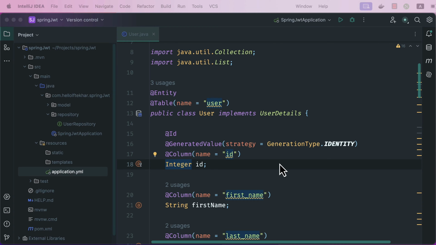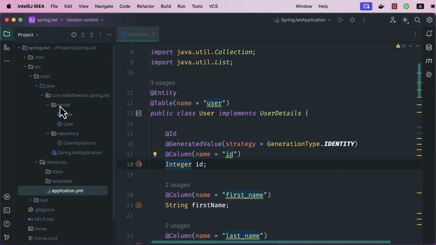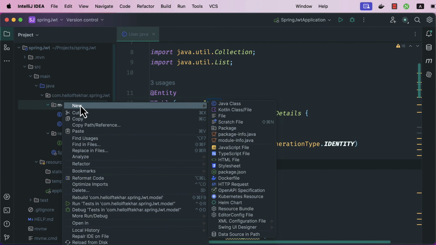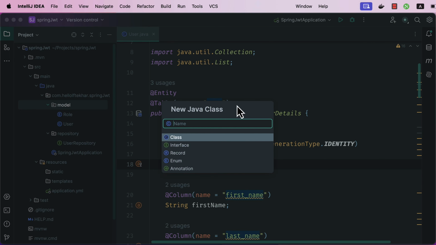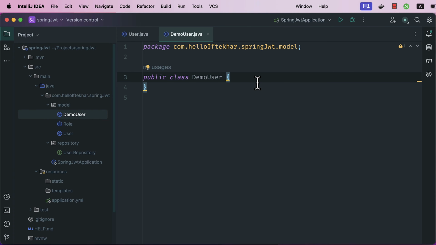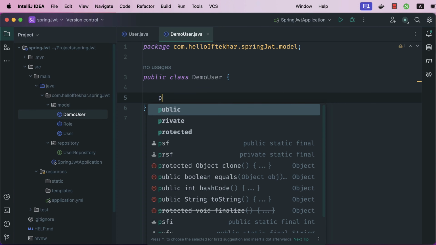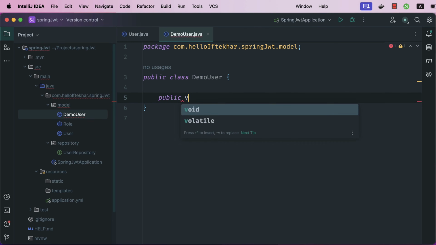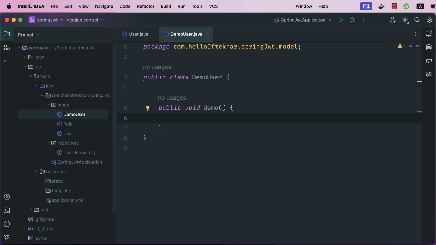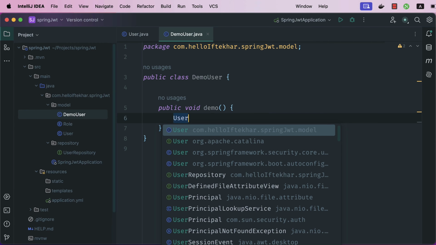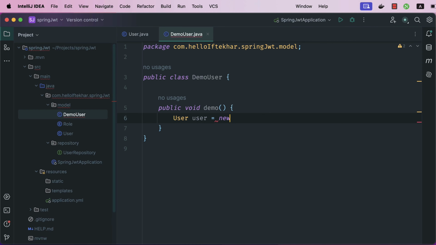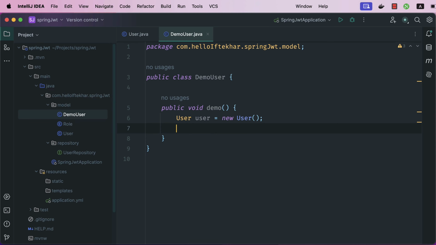So what does it mean? Let me show you. Here is our user class in this model package. Inside the package, let's create a new class. Give it a name, DemoUser. Here define a public method. It will not return anything, so void. Give the method a name, maybe demo. Inside this method, create an instance of user and assign it to a user variable.